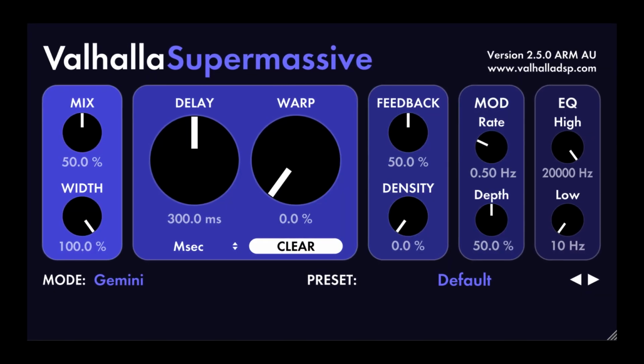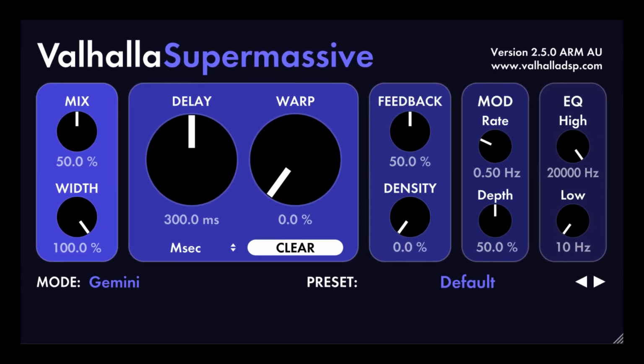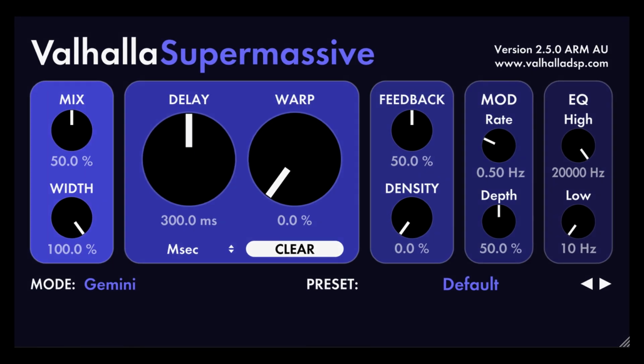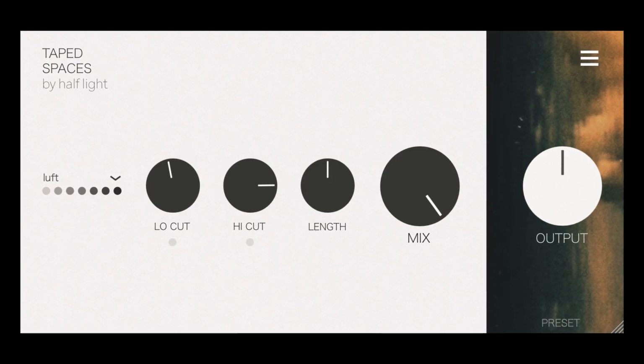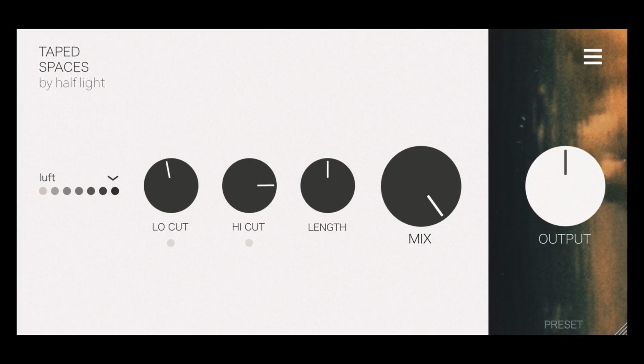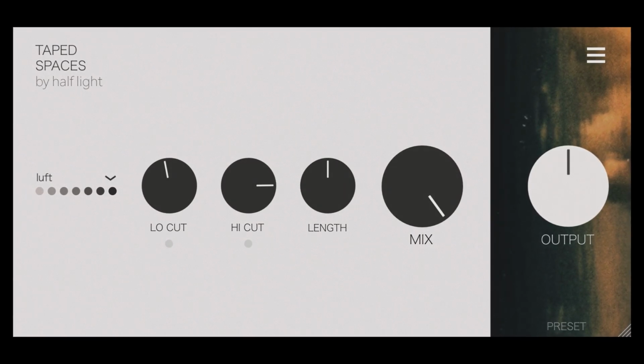And I also like the Valhalla Supermassive. I really recommend that. It's a free plugin where you can do some really otherworldly stuff. Another reverb plugin that I recommend is the Taped Spaces from Half-Lights. They have some really cool stuff going on if you want some real texture.